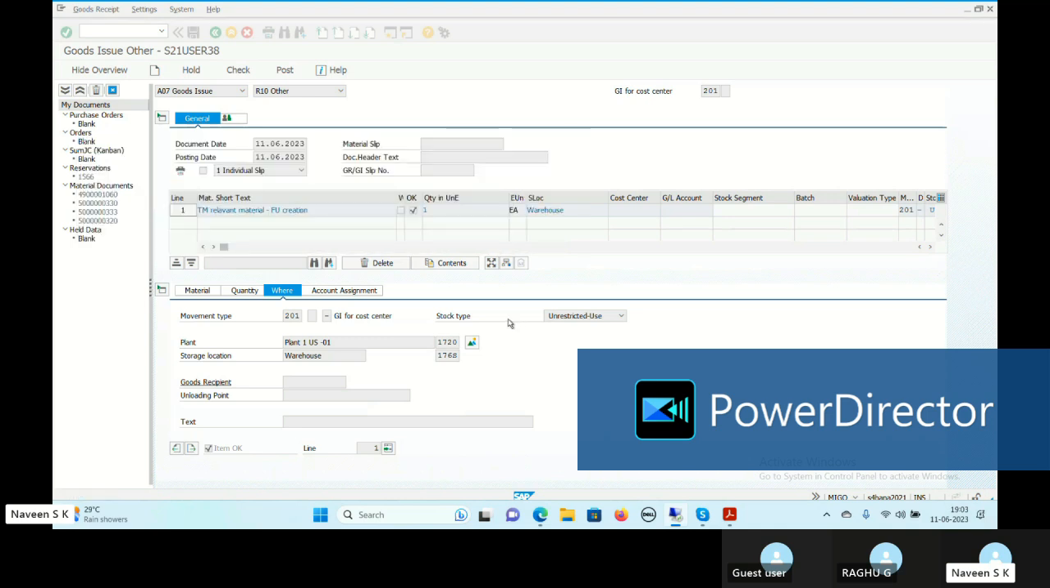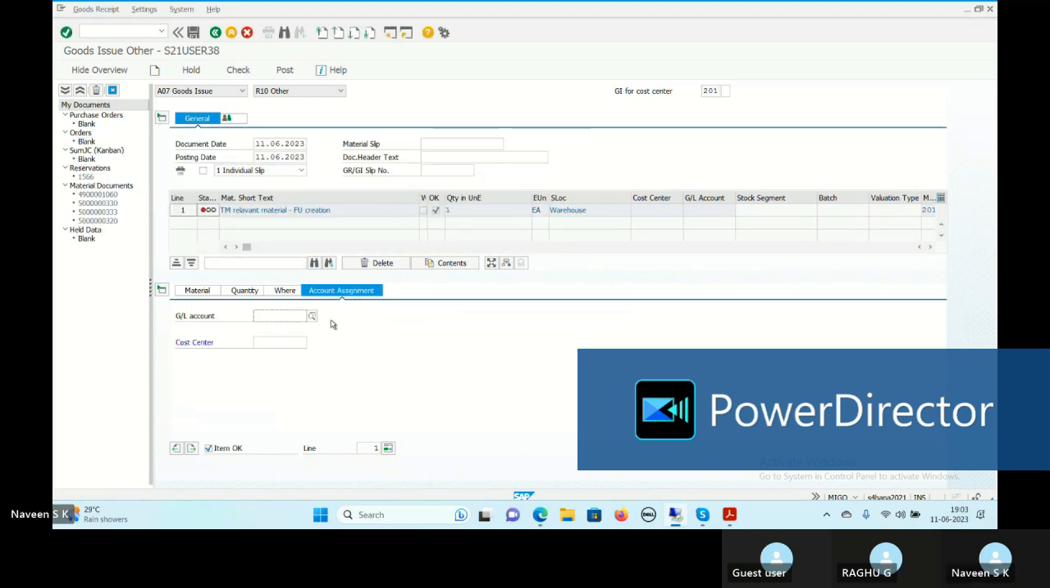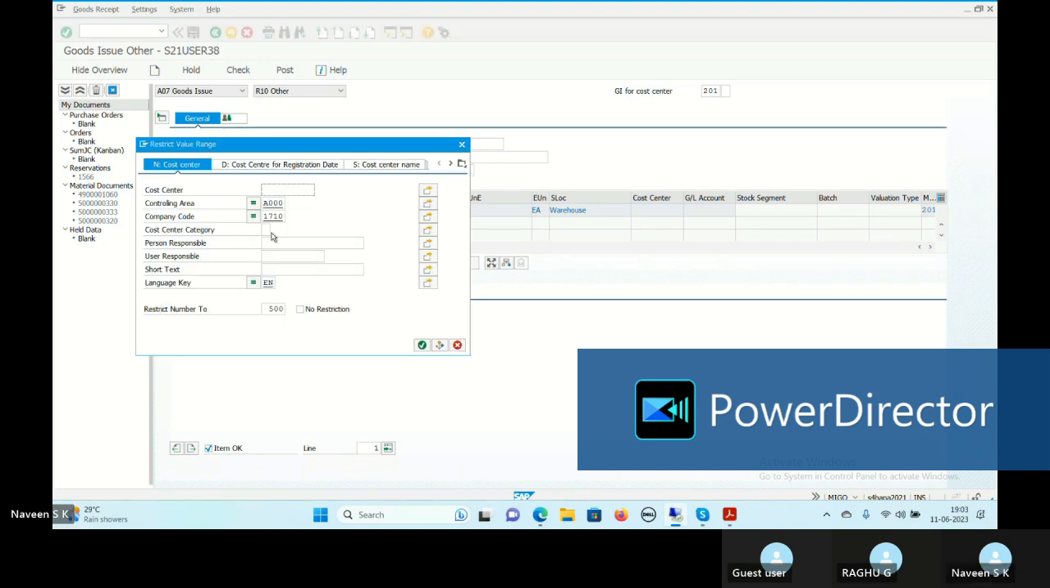Check. We need to enter the cost center. So here in the account assignment tab, in all other movement types, the account assignment tab will come. There, instead of cost center, the WBS field will be available. That will be based on the movement type setting. This field will come automatically. So we need to provide that, the cost center, or is it the WBS?